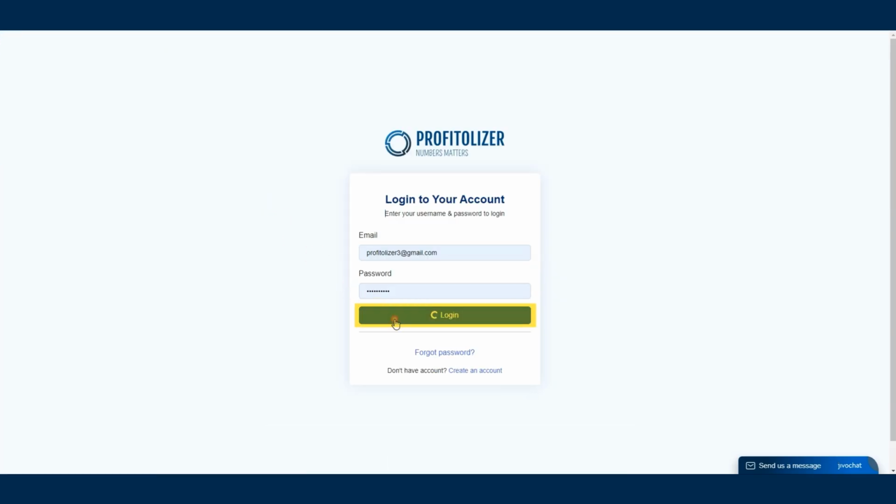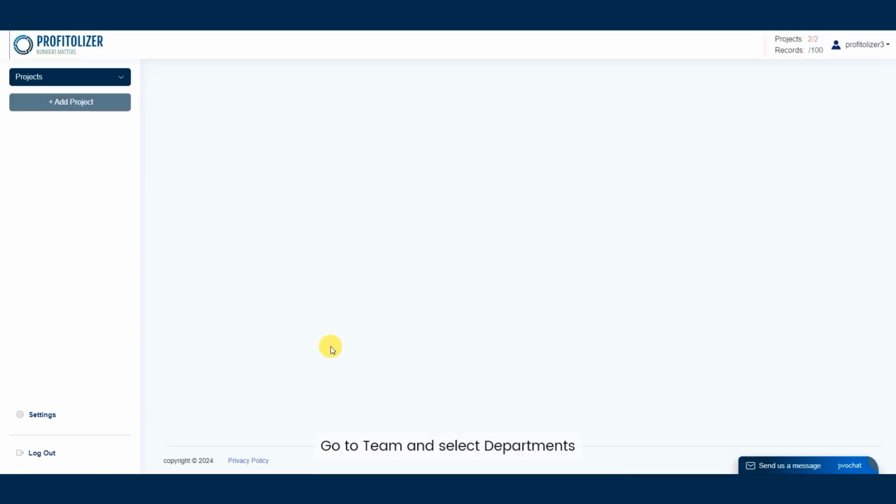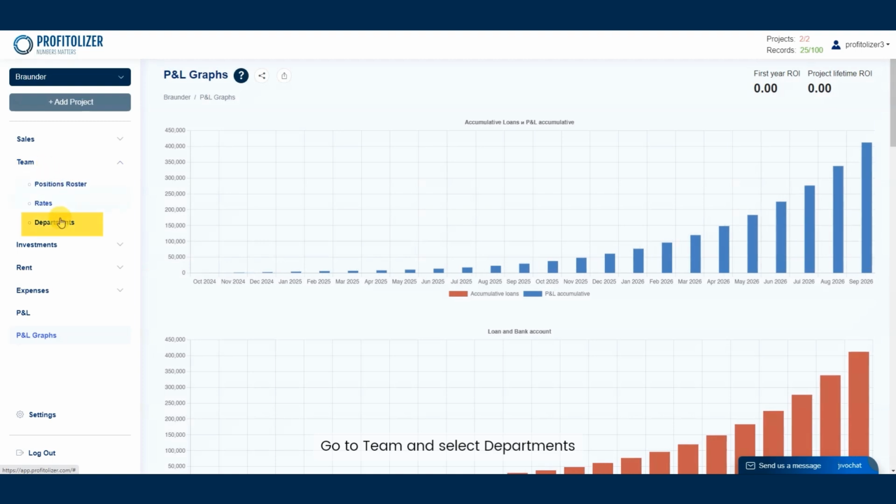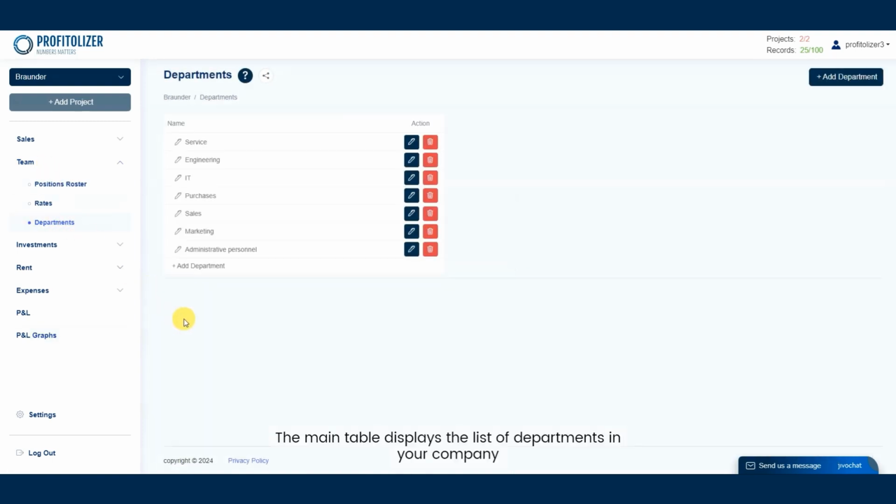After logging in, go to Team and select Departments. The main table displays the list of departments in your company.